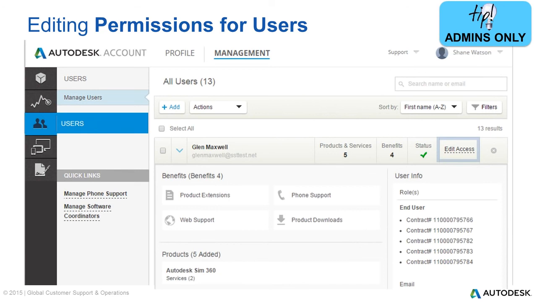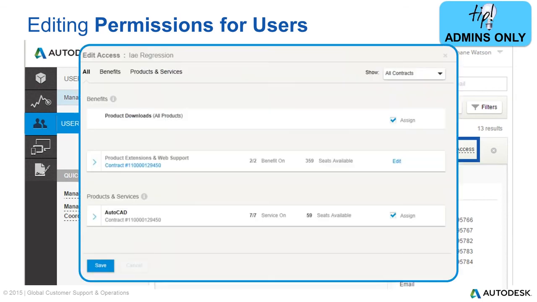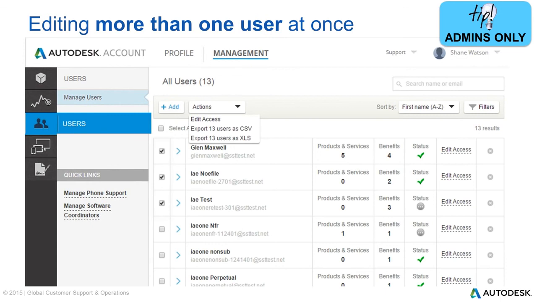A new window will appear, and here is where you can assign or unassign, check or uncheck product downloads, enhancements, web support, or cloud services. When we were on that products and services page from before, your users would have to be assigned to those items here to be able to view them in that page. And this is where the admins would go to do that.